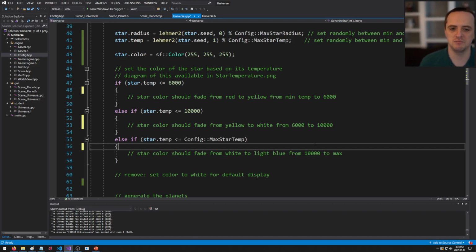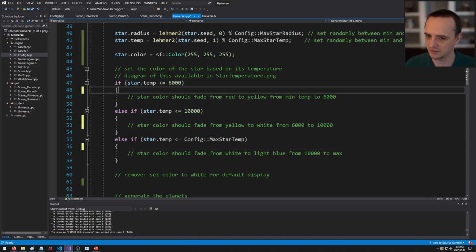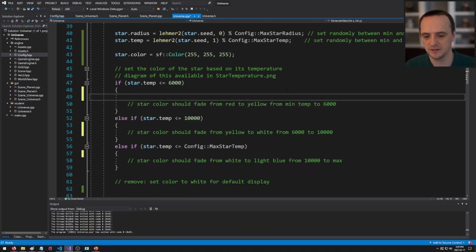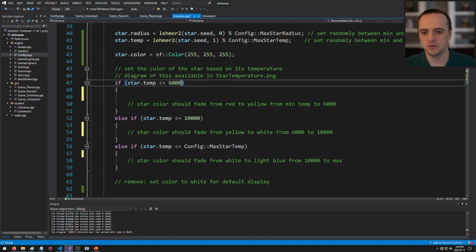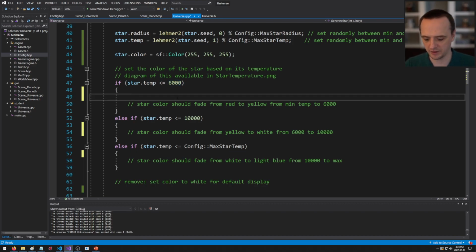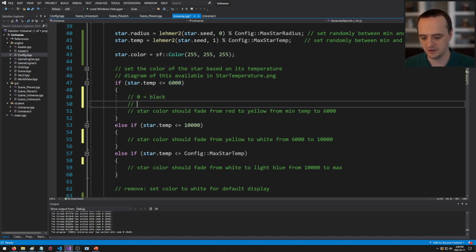So how do we actually make the color fade like that? Okay, well, I'll show you an example. Let's say that we want the color to be between black and red from 0 up to 6,000. Now I'm just showing you this one example just so it's enough to show you how you would go about doing it, but not actually solving the problem for you. So instead of actually going from red to yellow, let's just go from black to red. So 0 equals black and 6,000 equals red.